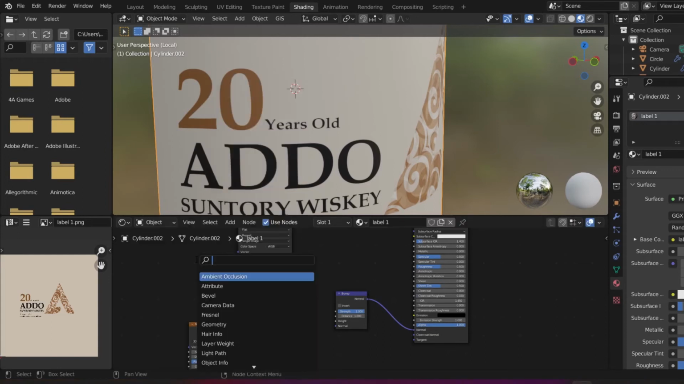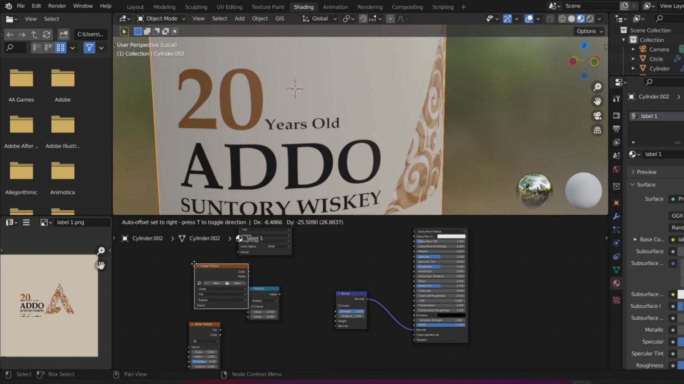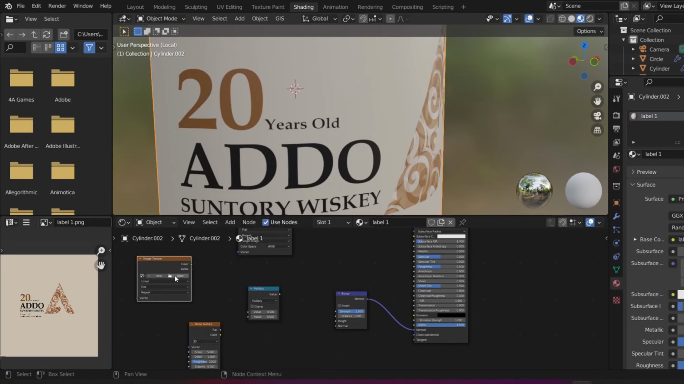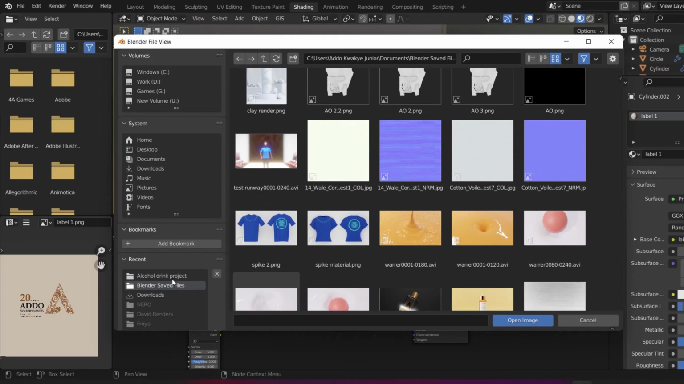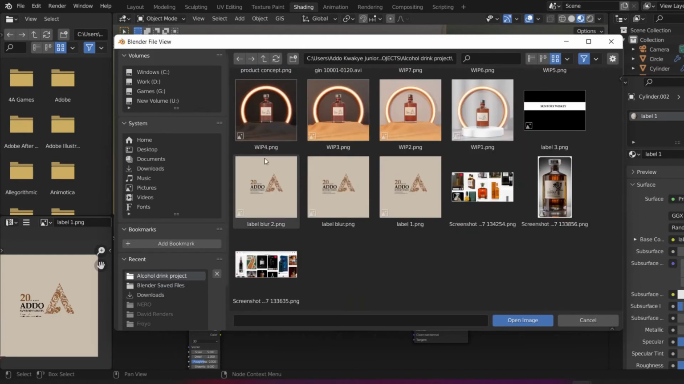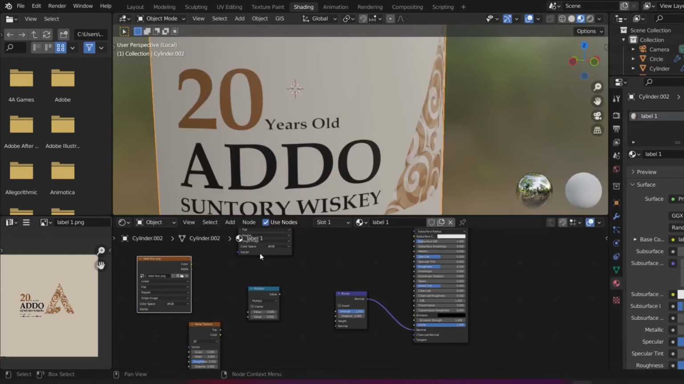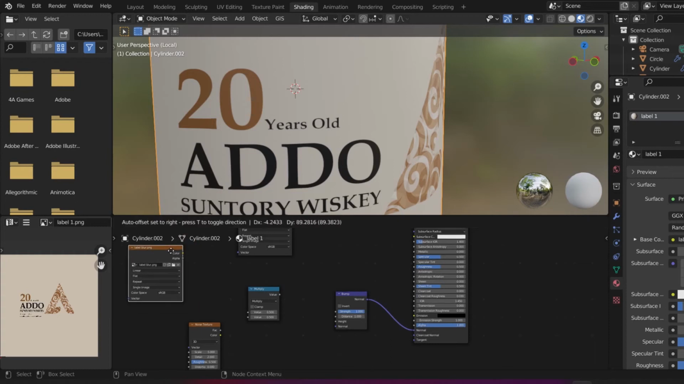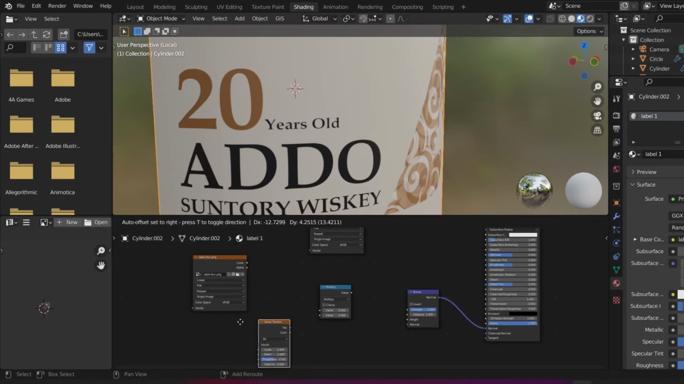and we're going to add another image texture. Now for this one, I'm going to use this. I'm using a blurry image of this because I'm going to use this to make the text come out a bit, to emboss it in a way. That's the best way I can say it.